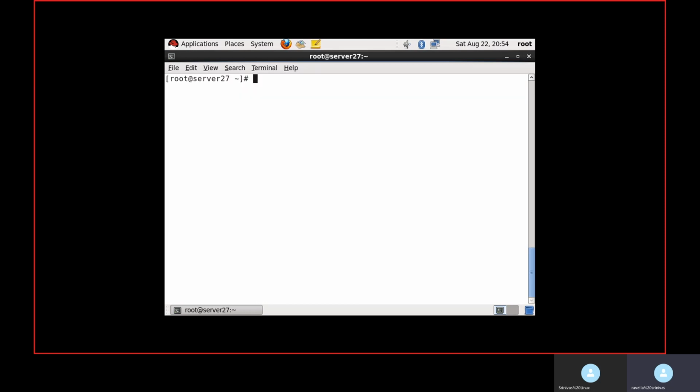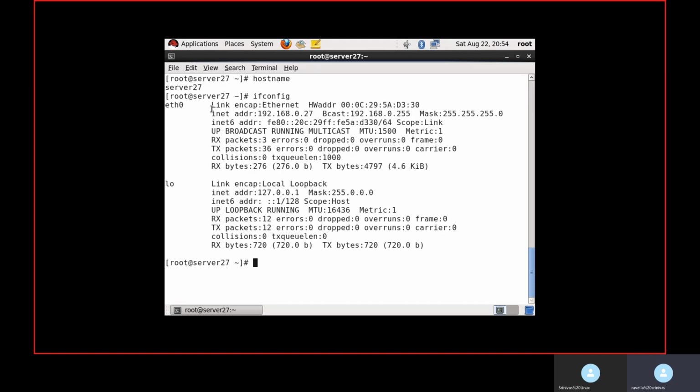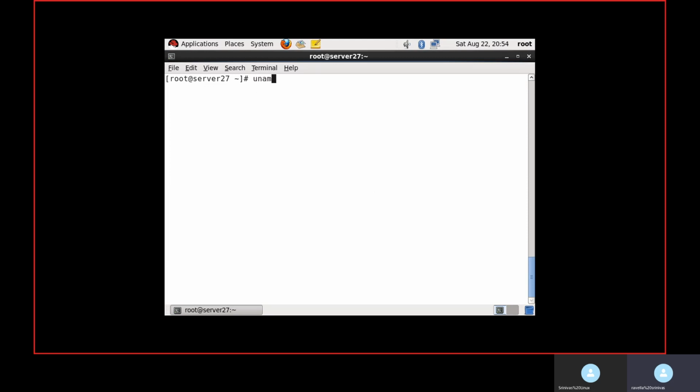So next to see the host name, command is hostname. Just now we gave at the time of installation, server 27. So to see the host name in Linux, what is the command? hostname. To see the IP address, command is ifconfig. See, this is the IP address. So to see the OS, uname. Just now we discussed Linux. I am working on Linux. uname -a. It will show the entire information of your system.